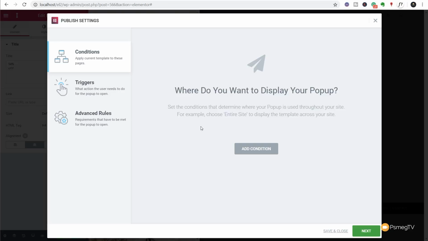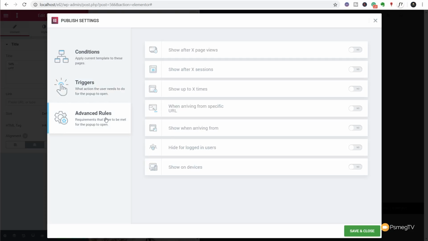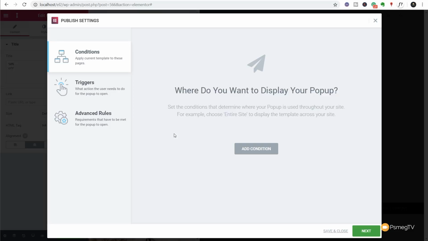So if we come to the conditions, you can see we can add a condition. We can come to the triggers, and there's a range of different triggers we can use to actually trigger the pop-up displaying. And then finally, we have the advanced rules. So we come back to conditions, we can say, right, where do we want this pop-up to display? Click Add a Condition. You can see we can include or exclude anything we want. We can build up more complex conditions by adding additional condition stages. So we can create anything we want using conditional logic.